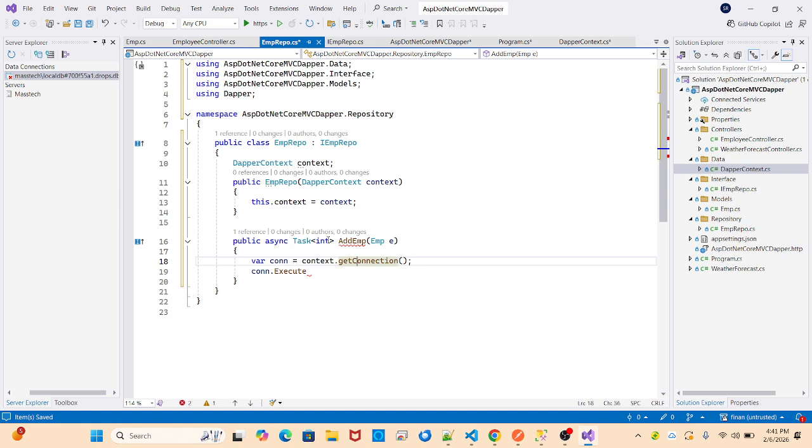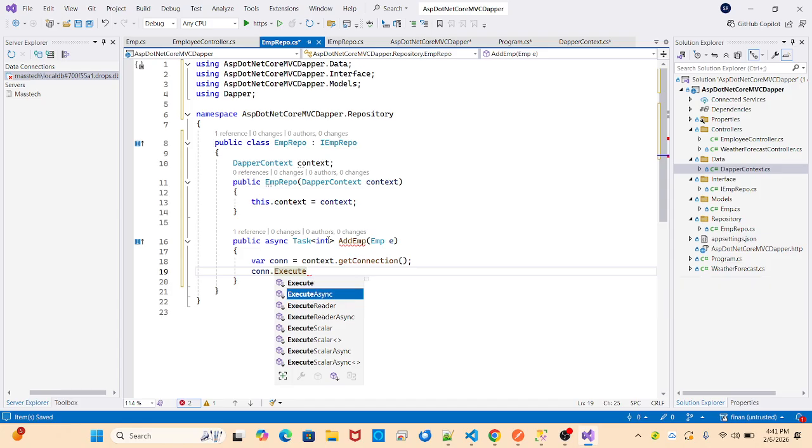The next is what here? Execute, it will not take the execute then. It is the synchronous one. So for the asynchronous, we'll get execute async. Okay, and where do I have to pass the await? Here, execute async. The parameter is what? Take a procedure here.